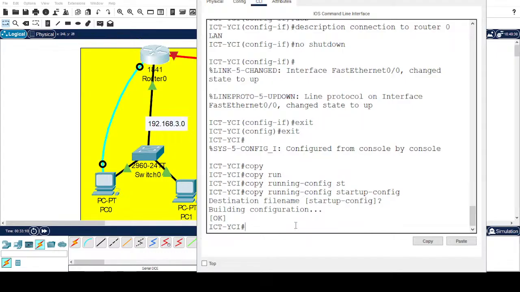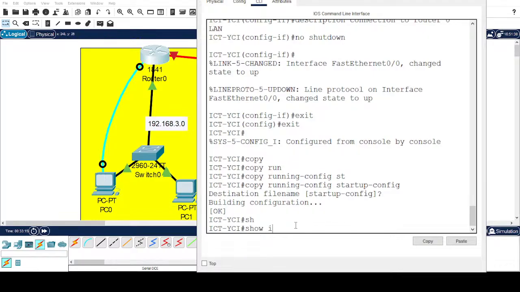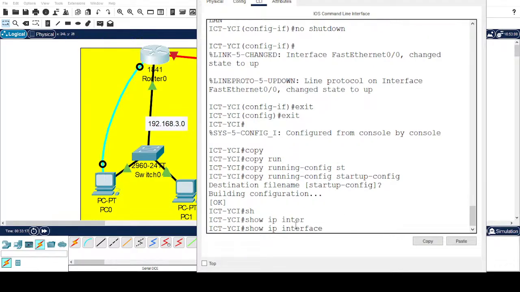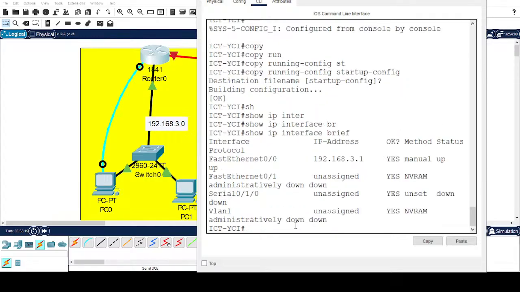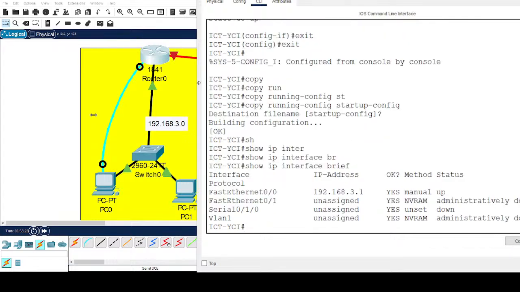As explained earlier, you need to know the names of the interfaces. So you run the command show IP interface brief. It shows me all the interfaces that I have on my router number 0. Already, of course, we've assigned fast Ethernet. Now we need to assign the serial.